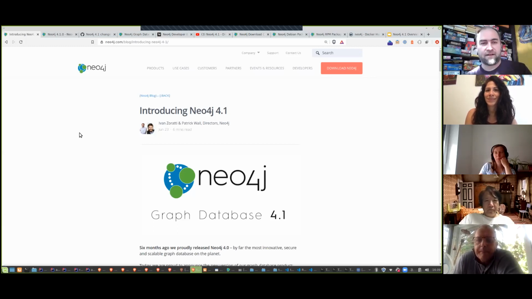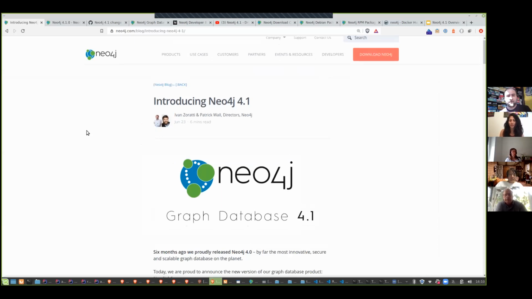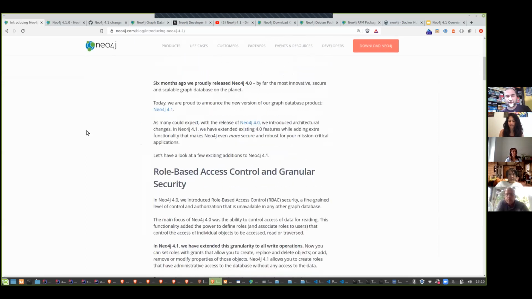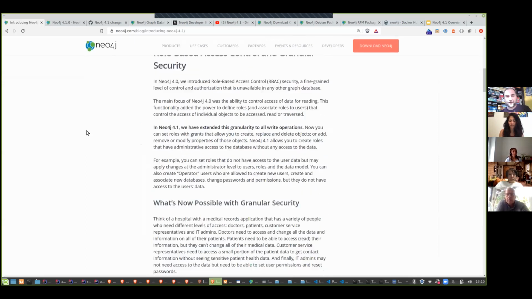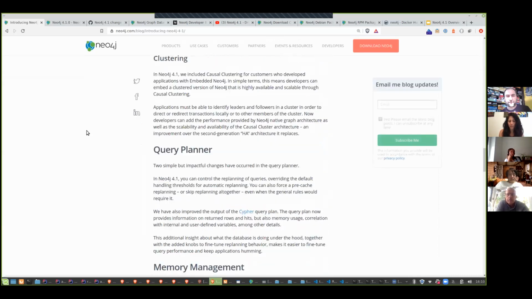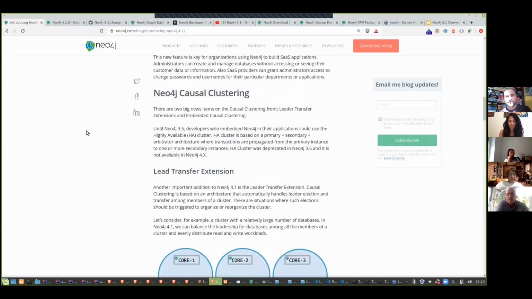So I'll be giving you a quick tour of 4.1 features and stuff that's new. 4.1 came out last Tuesday, and we've already gotten quite a lot of stuff around it covered. The official blog on Neo4j.com just talks a little bit about 4.1 features: role-based access control, clusters, query planner and memory management, and that's it. So it's very high level and not so informative.